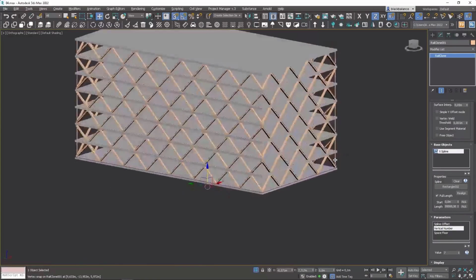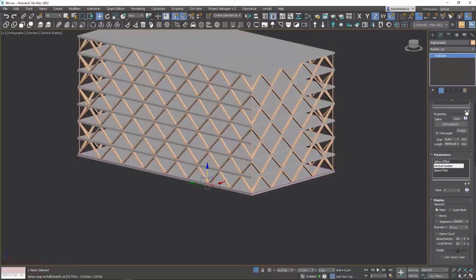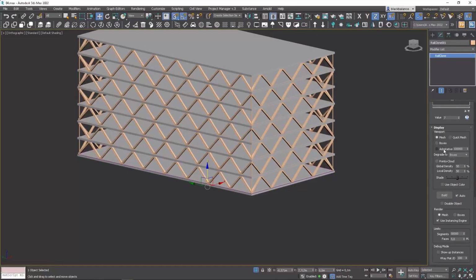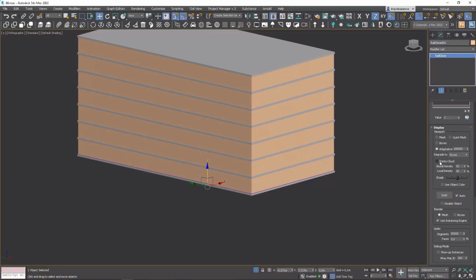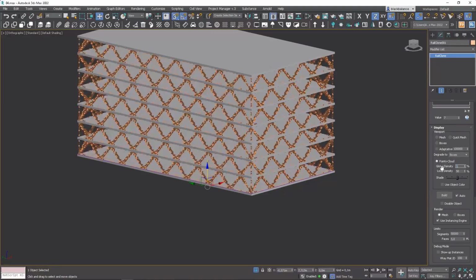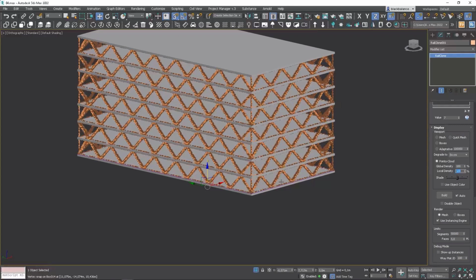It's all working great. Lastly, I will change the preview to the point cloud. See you in the next lesson.